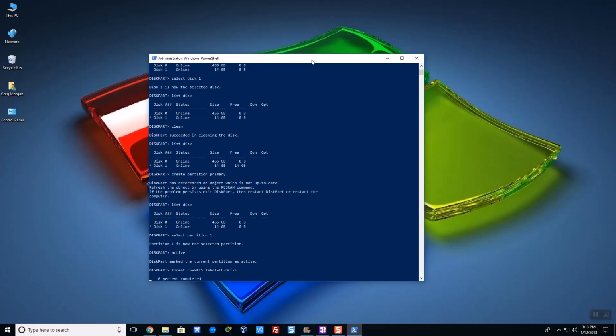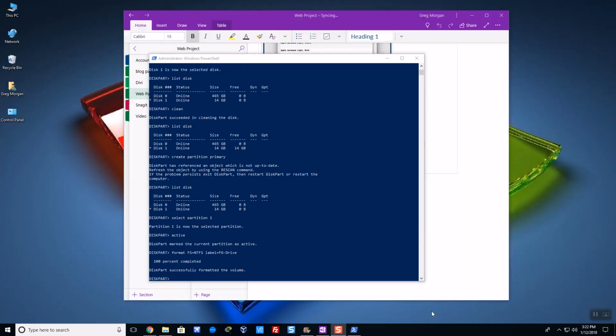And we'll let this get to 1%. This takes a little bit. So we'll be back when it's completed. Okay, now it is completely formatted and we can assign a drive letter to it. So we're going to assign letter equal F.